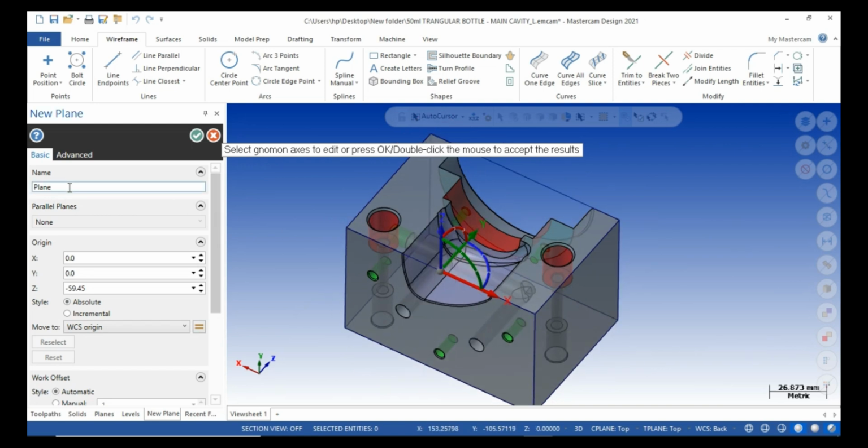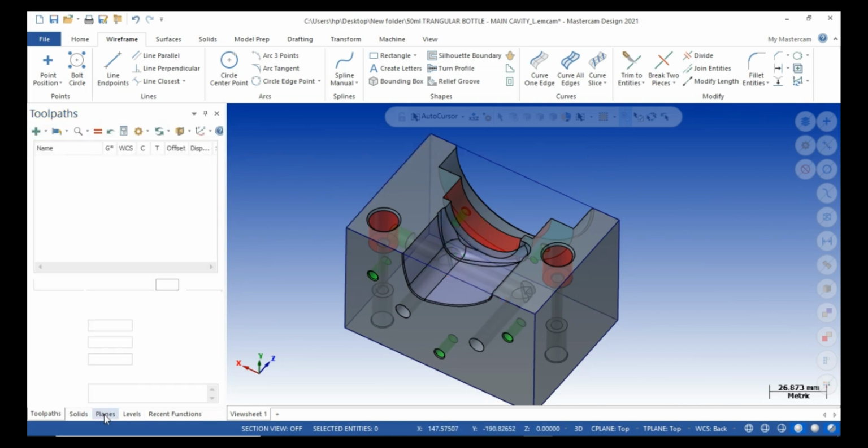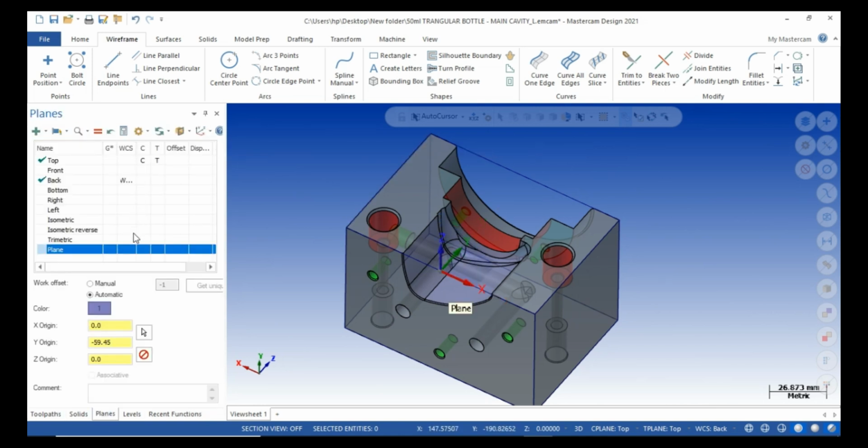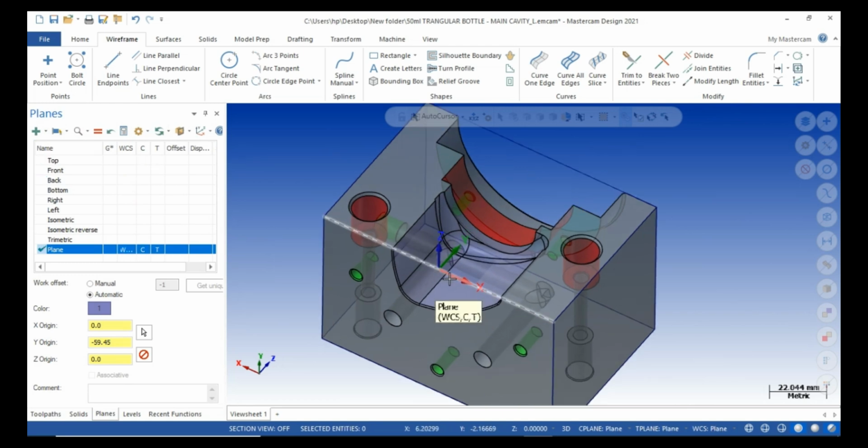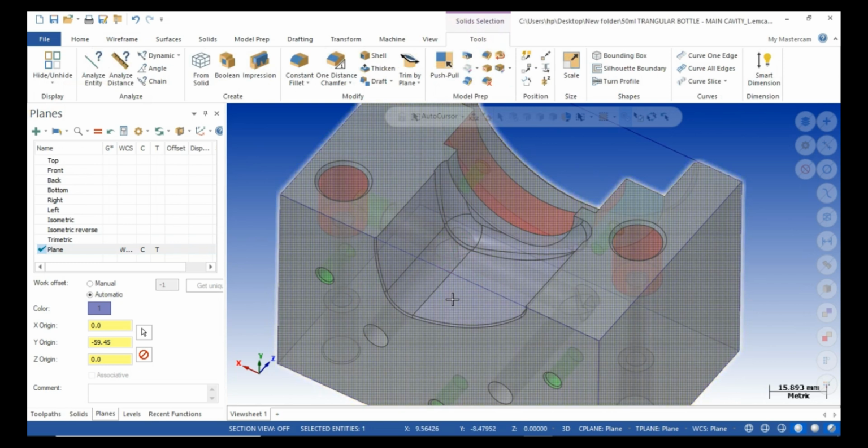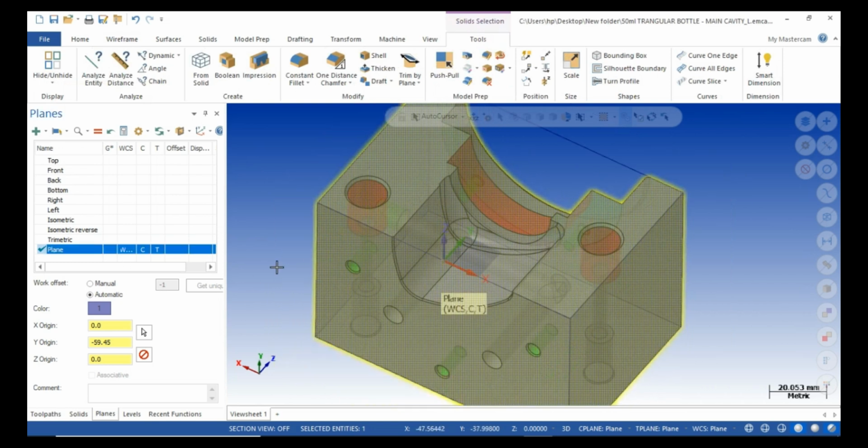Then I am dragging this UCS here at the center of the lines as a work coordinate system. My work coordinate system work plane name is a plane. You can find it here. Then you have to set the WCS work coordinate system. It comes here, you can see on the screen. The work coordinate system is at the center of the lines.